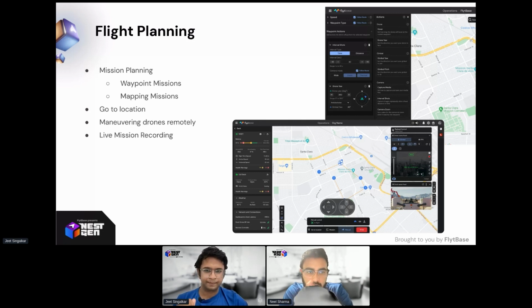And building on what we said, Jeet, the type of mission planning features that you would require when you're going to autonomous drone ops should be able to solve a lot of use cases. Specifically, waypoint missions can come in handy for security and surveillance. For mapping missions, you need grid mission planning. Go to location comes in handy in public safety and drone as first responder. Even maneuvering your drones remotely: let's say you've responded to an incident, you want to take manual control of your drone, probably do some more search and rescue. And if you're in construction monitoring, or if you want to inspect your assets very closely, this is where live mission recording comes into play.